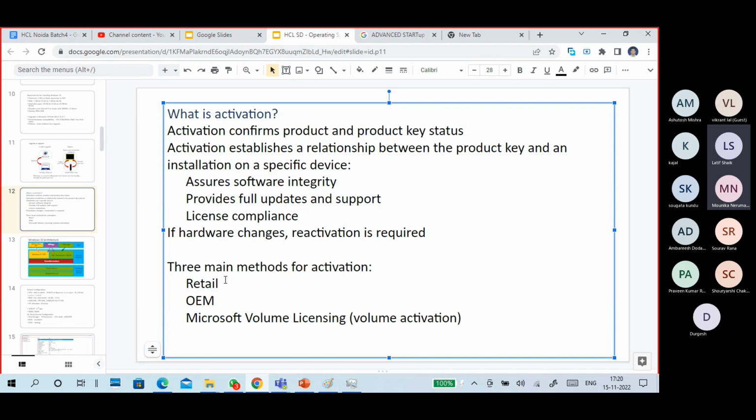Yes, retail means you purchase an operating system separately with the license key. That is retail. You can use it for your device. If you are no longer using that device, you can use it for another one. Then you can use the same license key for activation. But if any hardware changes occur, like you change a processor or a motherboard or RAM, so if the license is expired, no problem. You use that license key to activate again.